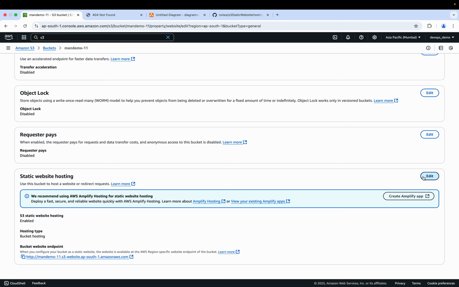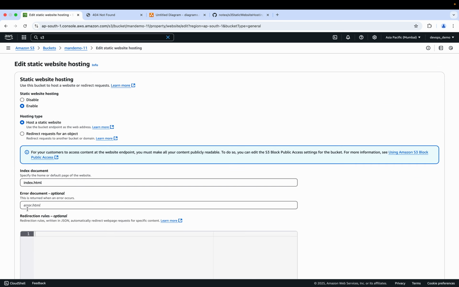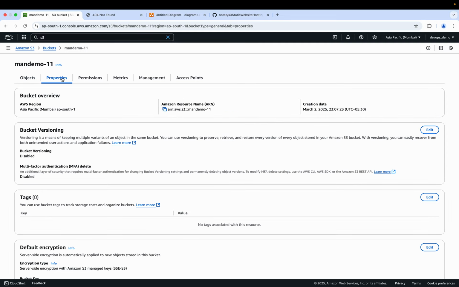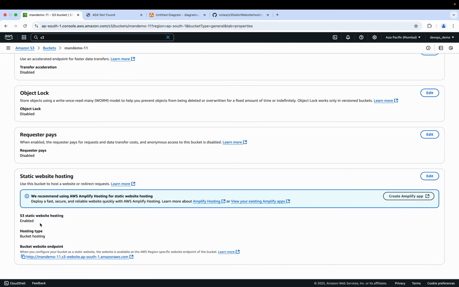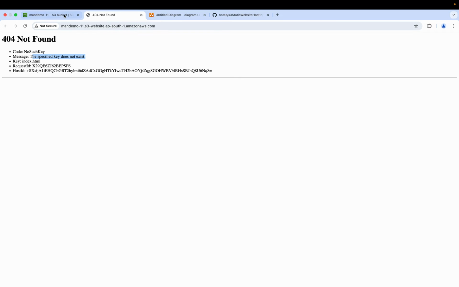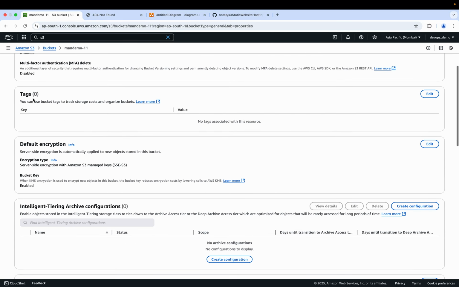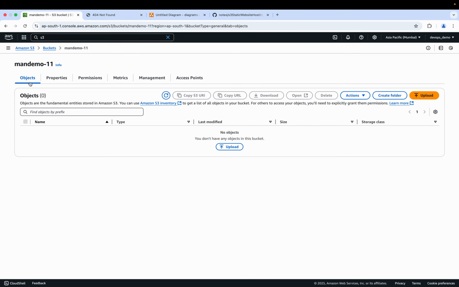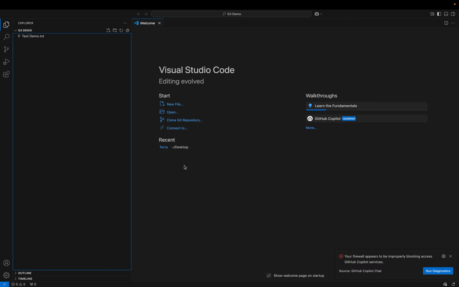While enabling static website hosting, we passed a file name, index.html. So now it is going to get the content of that index.html and display it over this URL, correct? But that file does not exist, so I will have to upload that file here in objects, correct? For that I will get into my Visual Studio Code.